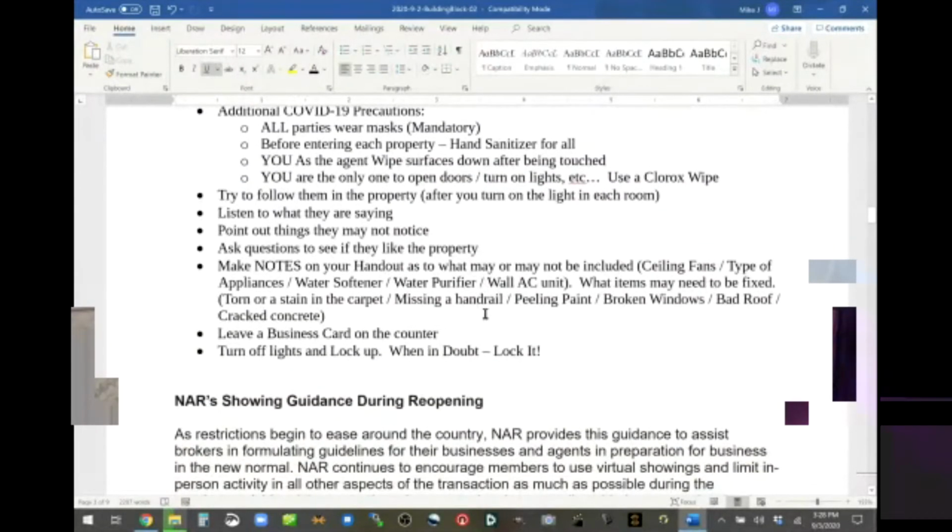All parties wear masks. I think that is so important. Hand sanitizer before entering each property. I just take the little hand sanitizer, give it to everybody, they go in. Me, as the agent, I wipe the surfaces down after being touched. So when we go inside a home, I'll explain to them, don't open anything. If you have something you want me to open up, I'll do it. So just don't touch things.